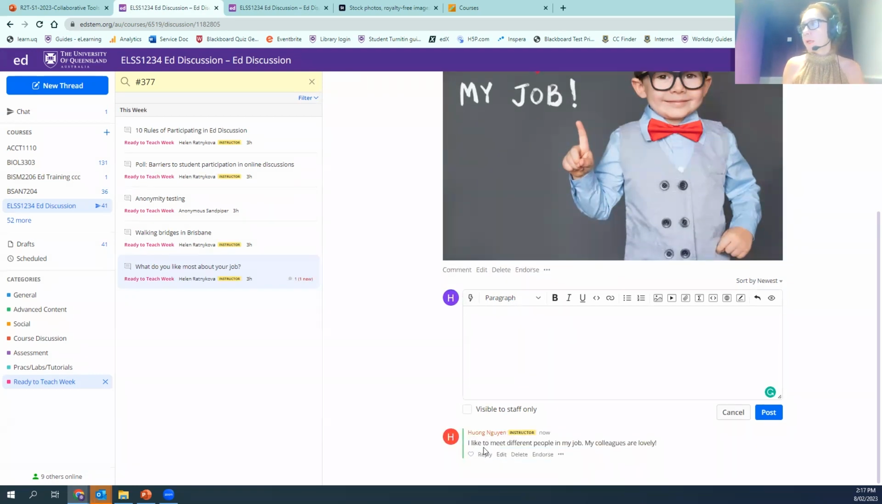So Huong is writing, I like to meet different people in my job, and my colleagues are lovely. And I like Huong's response, and I can heart it. So you can see the tiny little heart, you can heart it, and it animates it. It looks lovely. And this is what you might want to do with your students, encourage them to post something.